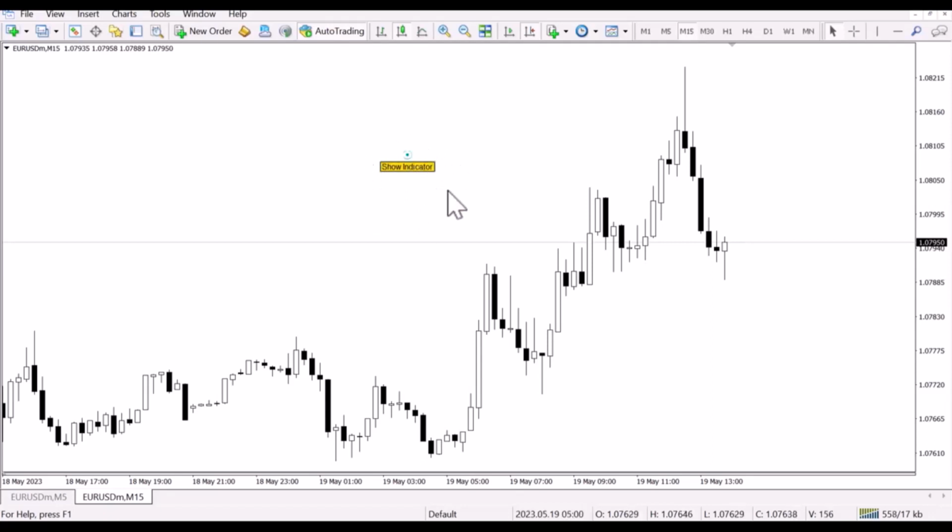I'll show you guys and I'll talk about this indicator in detail and how to use it, and the importance of using this indicator for day trading. As you can see, guys, I'm using the M15 here, and you can use it pretty much on all time frames.